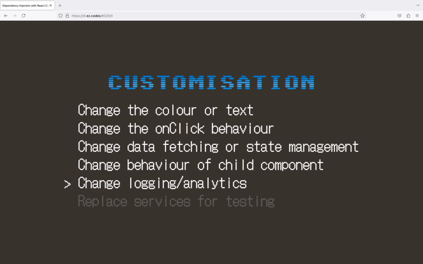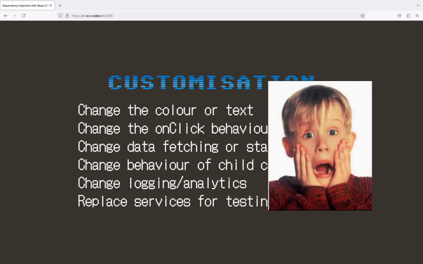And finally, we might also want to replace services for testing. So if our component makes an HTTP request, that's not going to work in a unit test environment. So we need some way to customize that behavior. And if we have all of our behavior completely encapsulated in the component, like in our earlier examples, we can't do any of this.